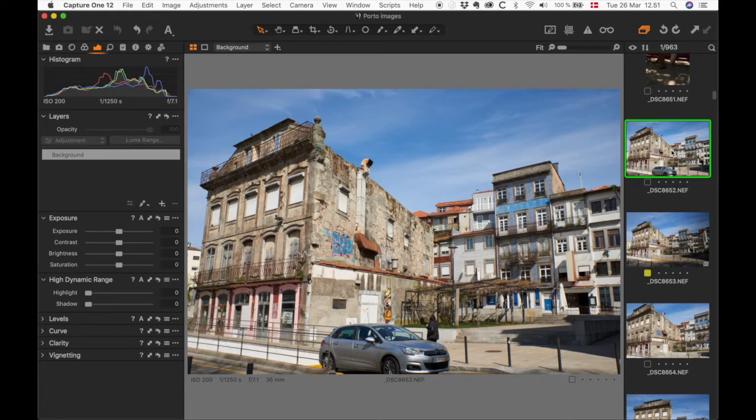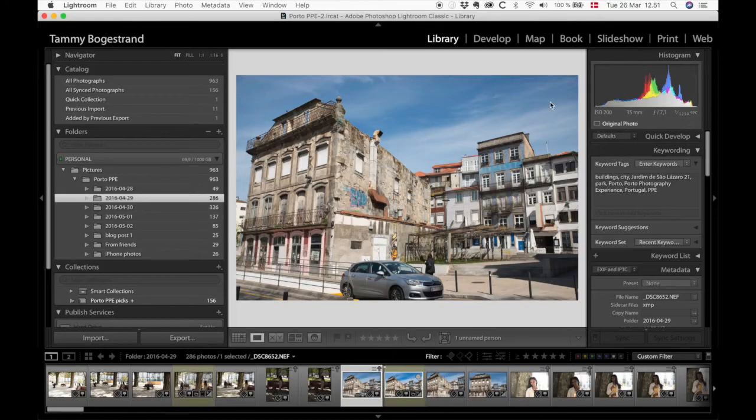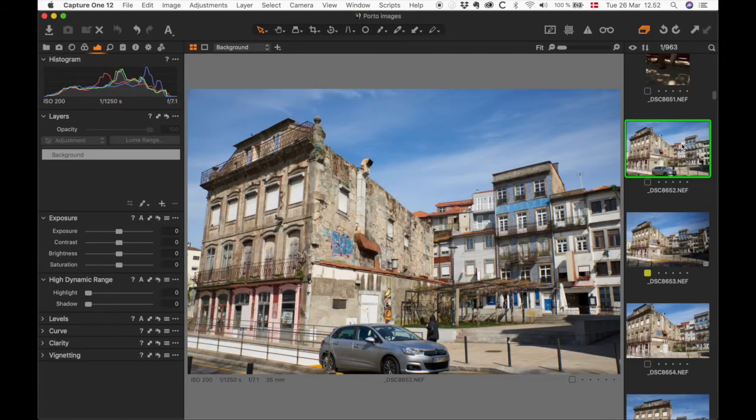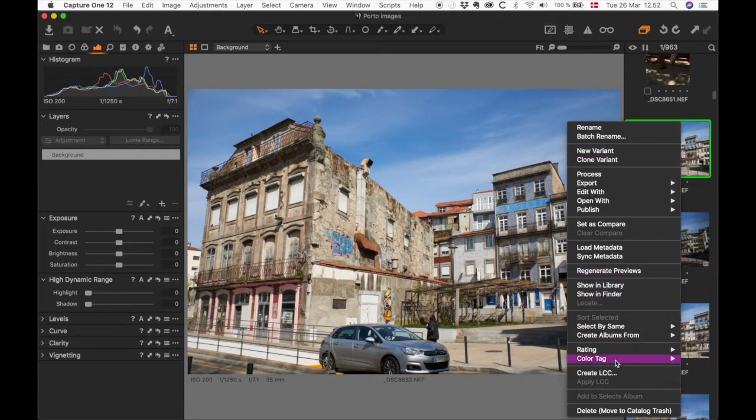In Lightroom, in the library, if you right click on it, you can create a virtual copy. In Capture One, you right click and you can create a new variant or you can clone a variant. The difference is a new variant is a new original version. A clone variant is a copy of this variant with all the adjustments. You can read about that elsewhere.